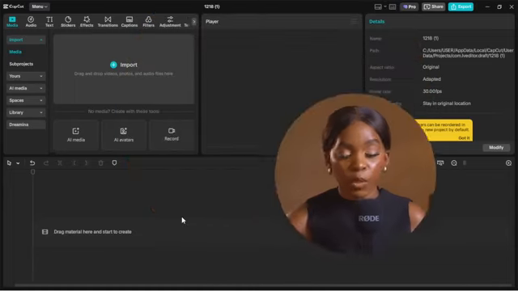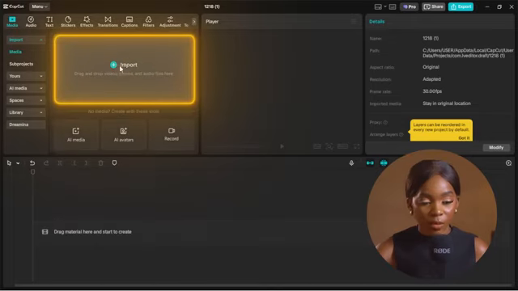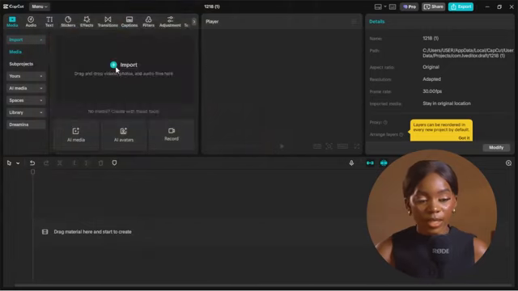Now, the next thing I'm going to show you is how you can import your raw files or videos into CapCut so you can start editing. If you want to import your files into CapCut, all you need to do is go right here where you see the import and the blue plus icon, and then click on it.